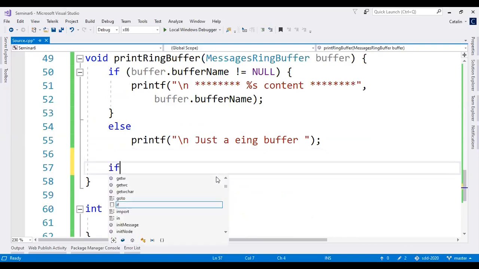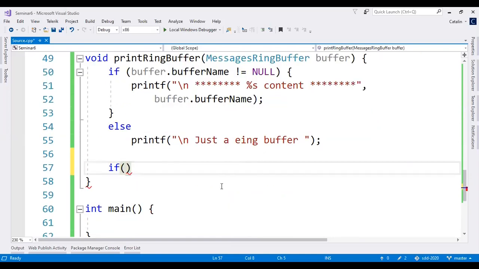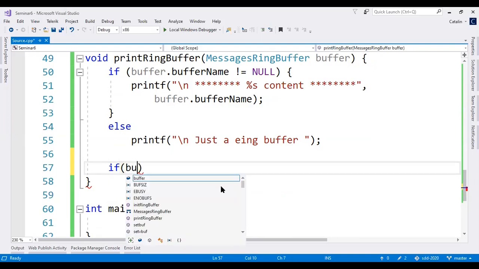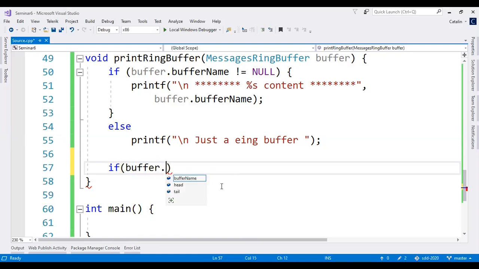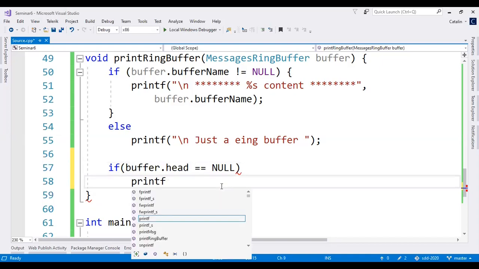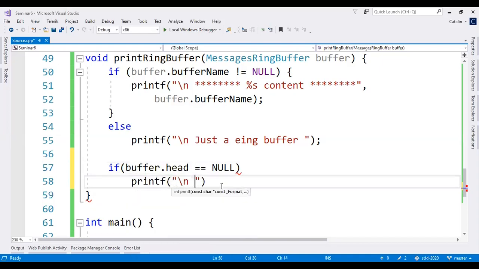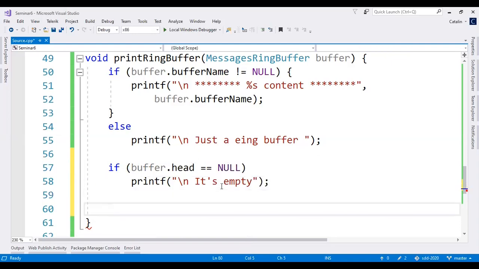Okay, let's always start with corner cases, let's say with particular cases. And one easy corner case is when you don't have a list. Okay, that's the easiest one. So if buffer head equals null, it's empty. Okay, we don't need to do anything else. Okay, it's empty. With this, we solve the issue.